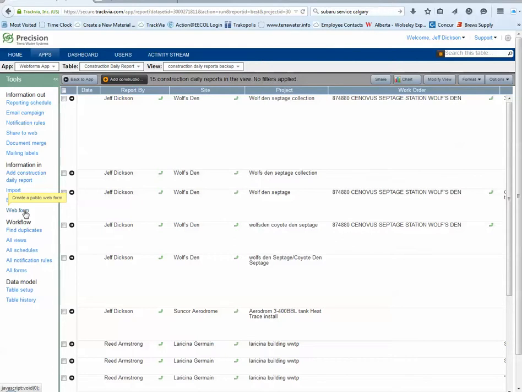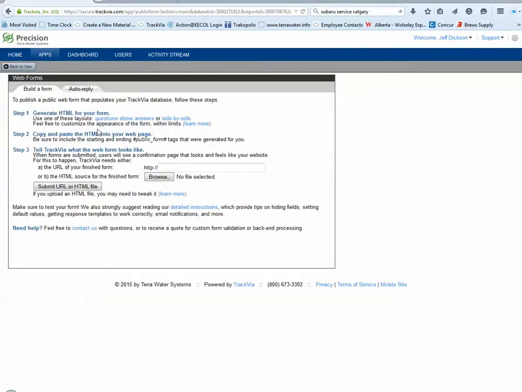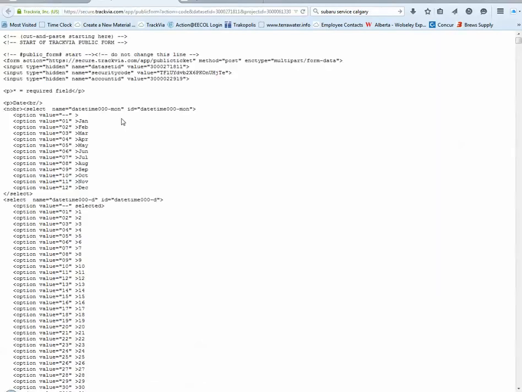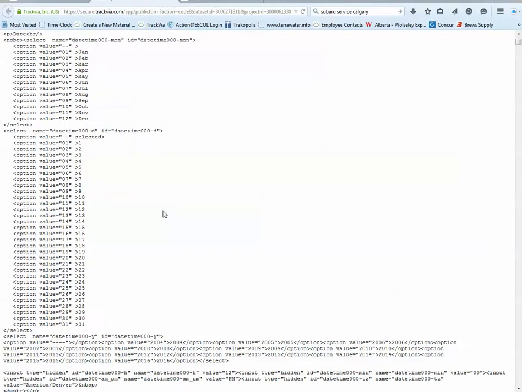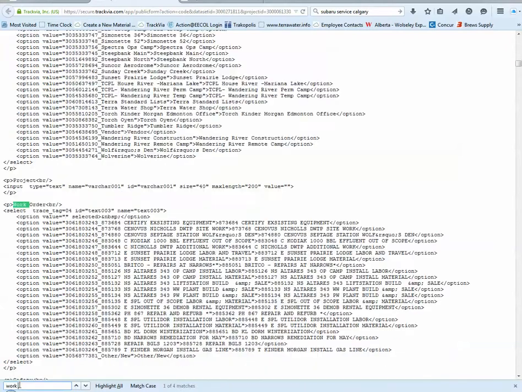So we'll go to web form on the left, select questions above answers, and then this gives you the HTML code to be able to edit. So we'll just do Control F for find at the bottom, and then we'll type in work order, and that brings us right to the work order text in HTML.